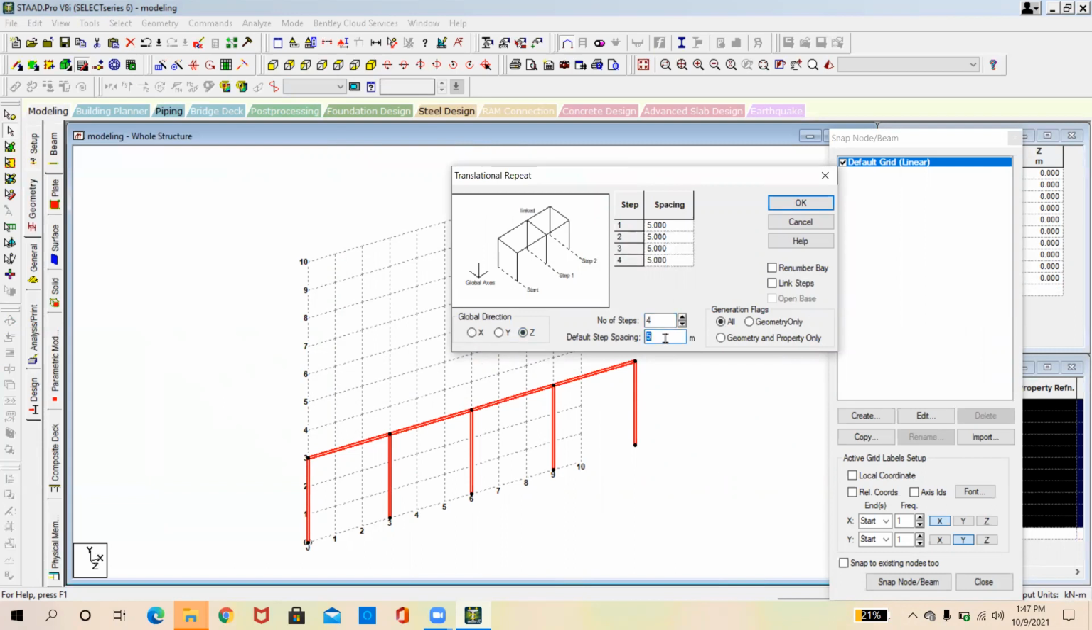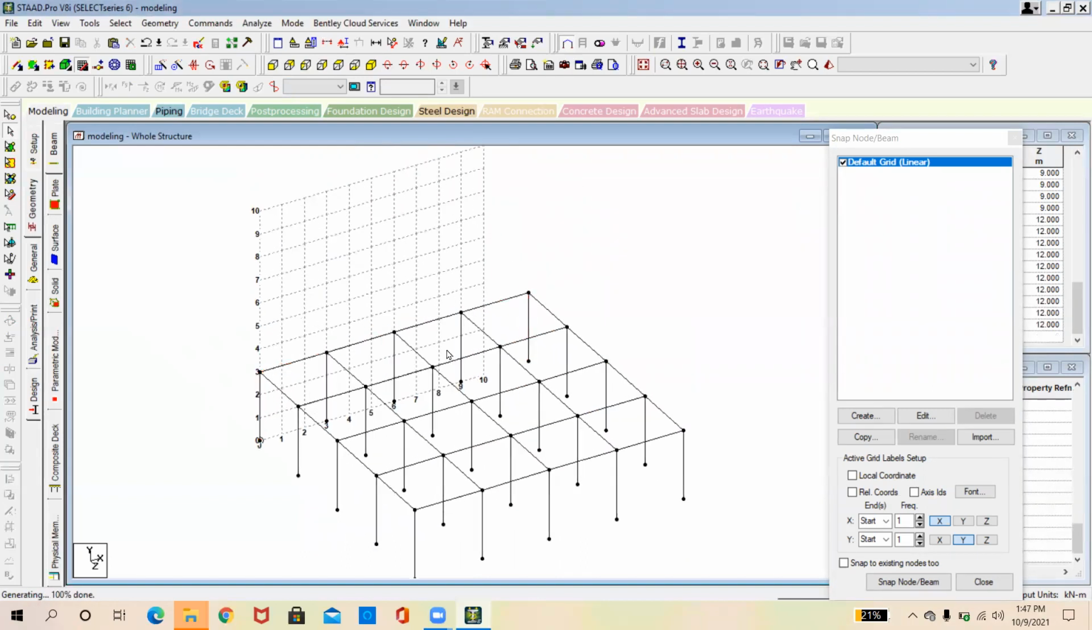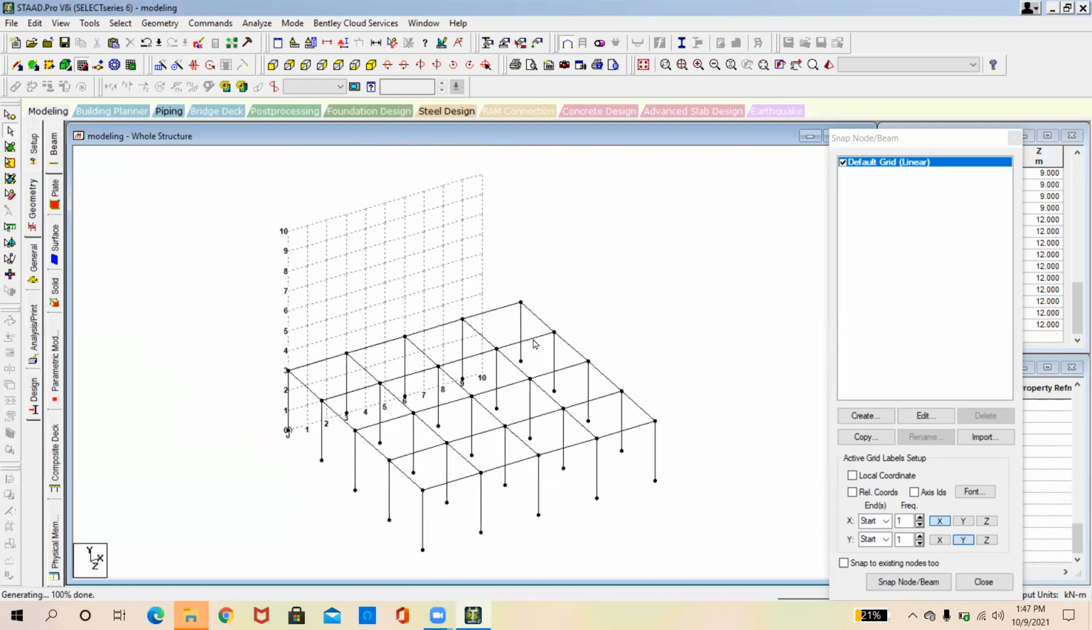And I want to give the steps of 3 bays. So I'm giving the number of steps as 4, and the spacing between the steps is 3 meters. And now click link steps and open base and go to OK. So that all my floor beams, plinth beams and foundation level columns will be generated.